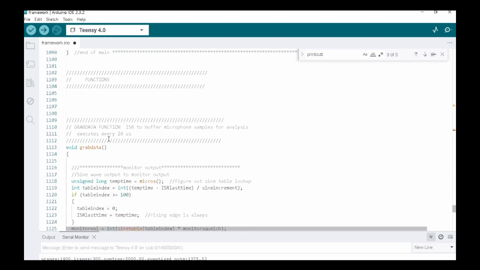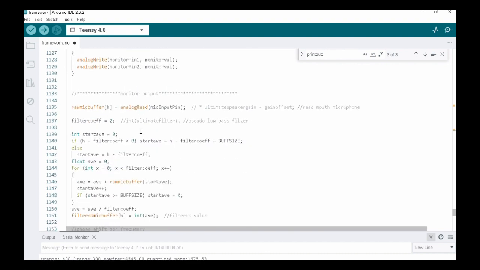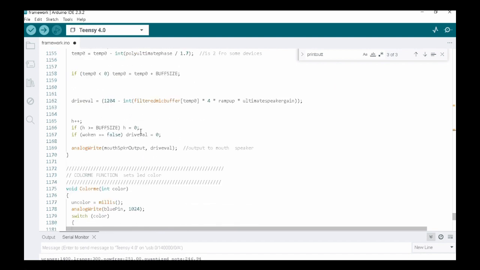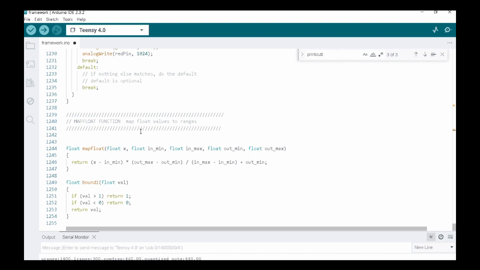The rest of this stuff is some functions. Just real quickly, this is an interrupt service routine to grab the data I need for mapping your mouth frequency out. You don't need to be involved in that. Color just changes the color of the LEDs. There's a map float function, which doesn't seem to be part of the typical Arduino instructions, but it's basically a mapping function that lets you map from one range to another. And there you go. I hope that's enough to get you started.